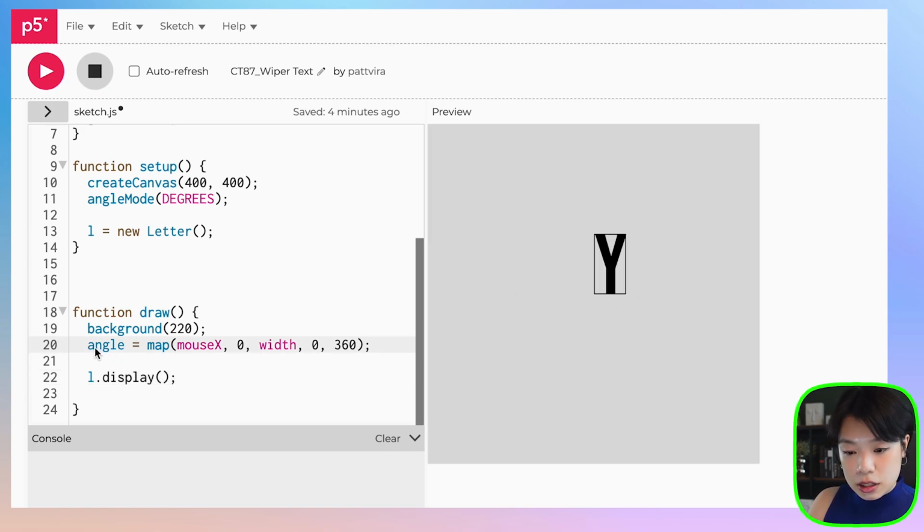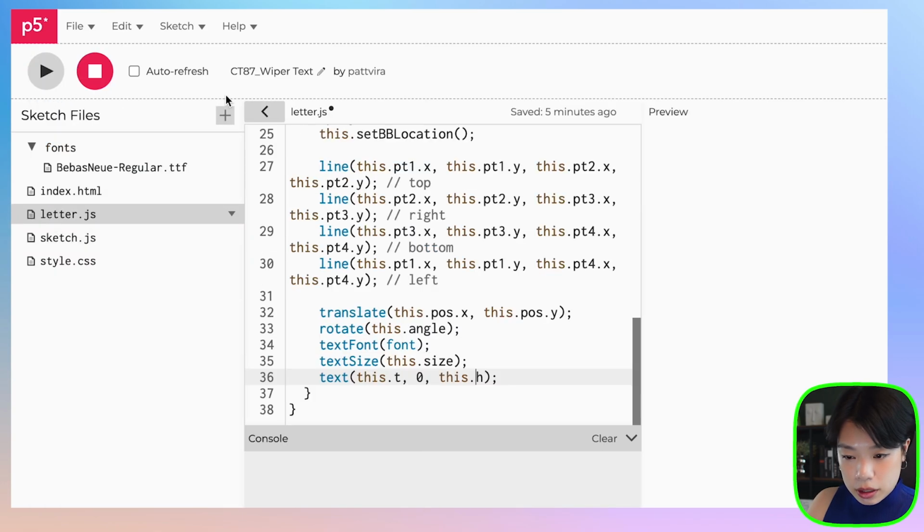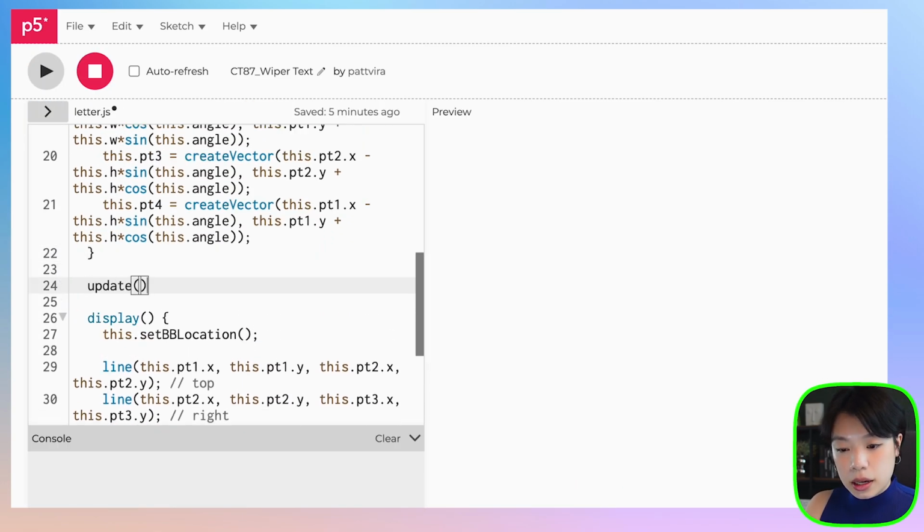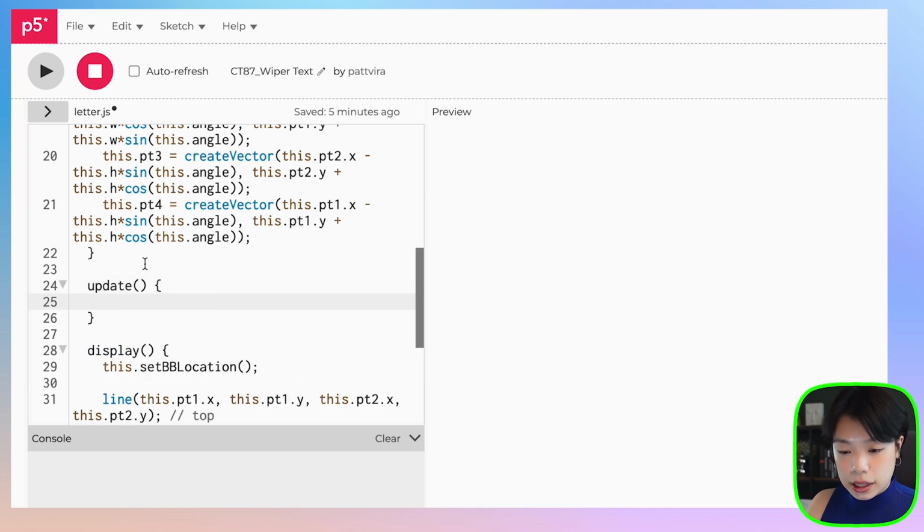Oh, and then this has to be L.angle, right? Okay, yay. All right. Now let's write an update method. And what is going to be in this method? We're going to update. How about start with the location of the letter?